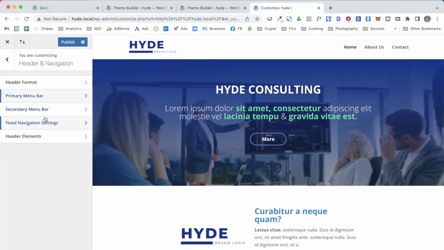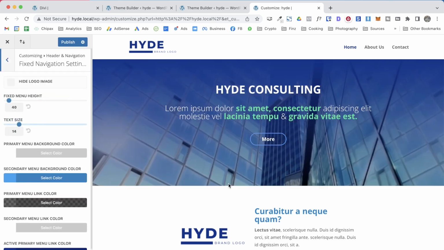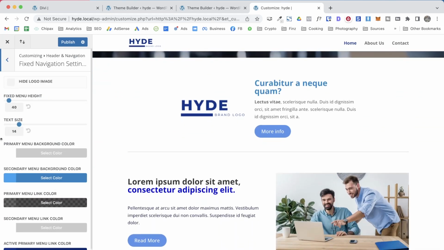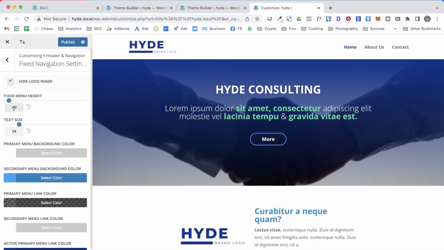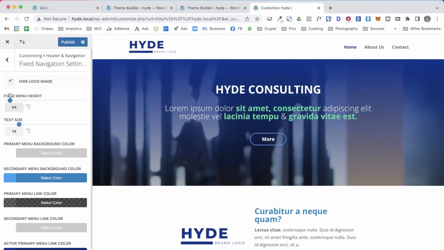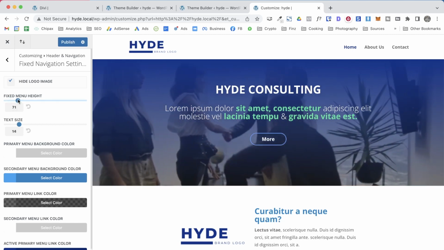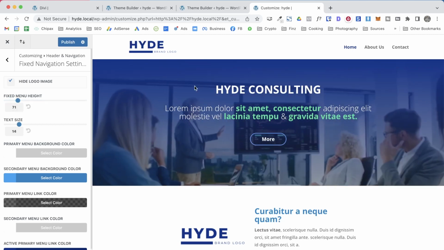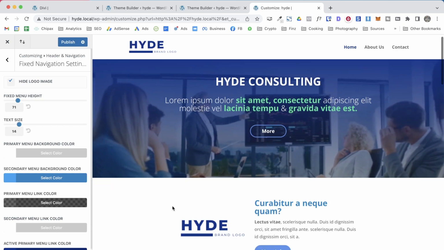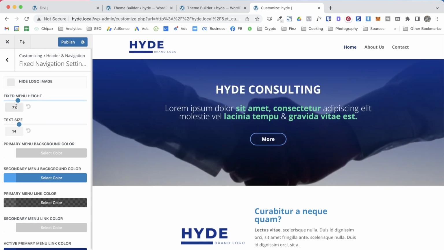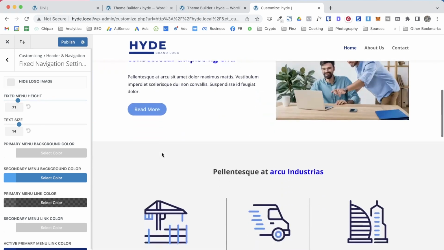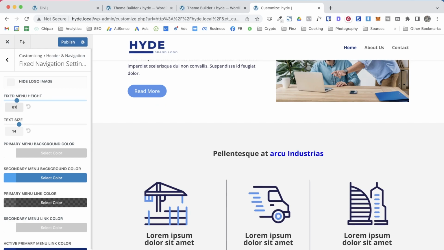Yeah, and here in the fixed navigation settings, you can set the menu height as well, and you can hide the logo, for example, or we could, I don't know, keep this in. Can't remember what's the size of this when you're at the top, but as you can see, if I keep it at a higher number, it doesn't change that much.